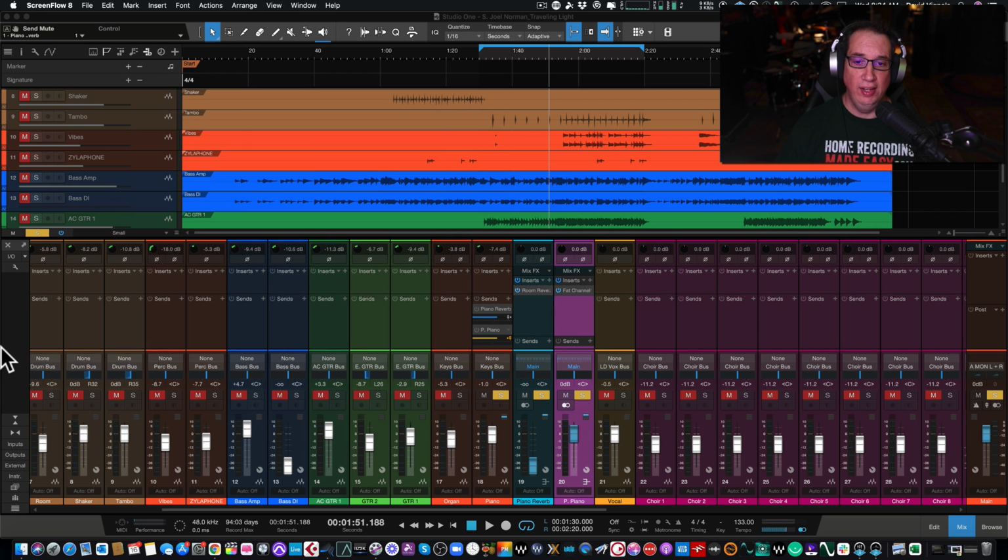And this time out, we're going to take a look at the differences between pre-fader and post-fader when you're using sends and when you would use one over the other.